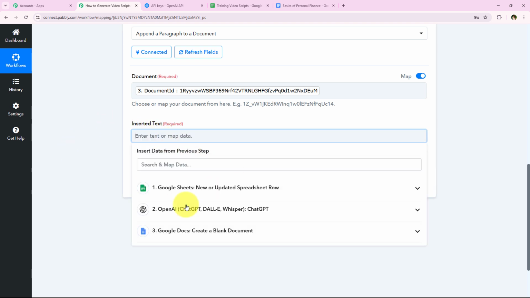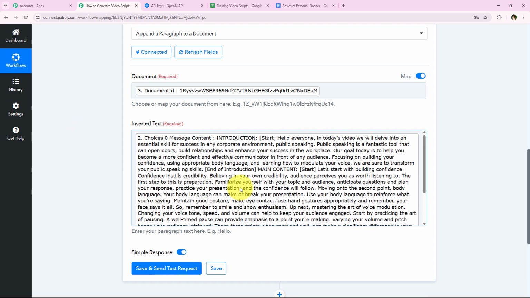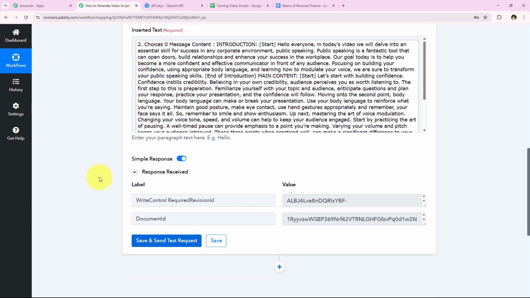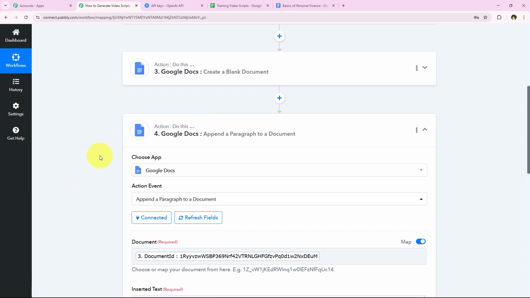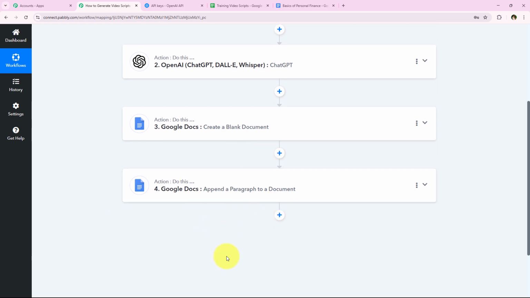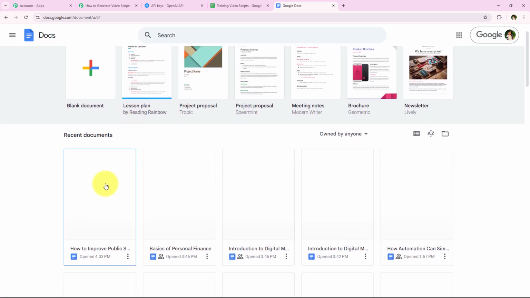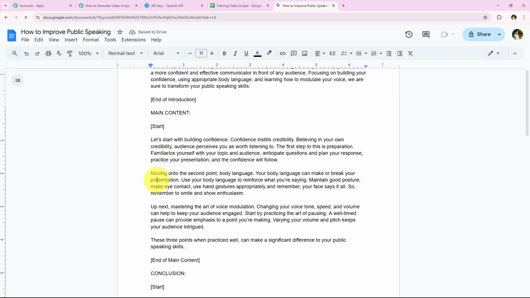And now for the text, I'm just going to map the text which we received in the OpenAI message content, which is our script. So I'm just going to map it and click on save and send test request. Yes, you can see that with this we have successfully added the details, which is the script, into our Google document. I'm just going to open my Google Docs account and check whether the script has been added or not. From here I'm going to go to all my documents, and right over here you can see the script has been created and added into my Google document.